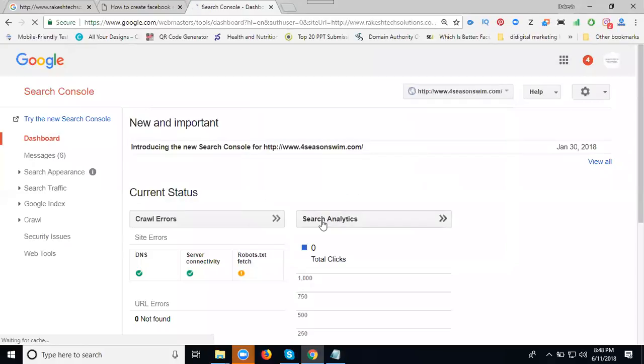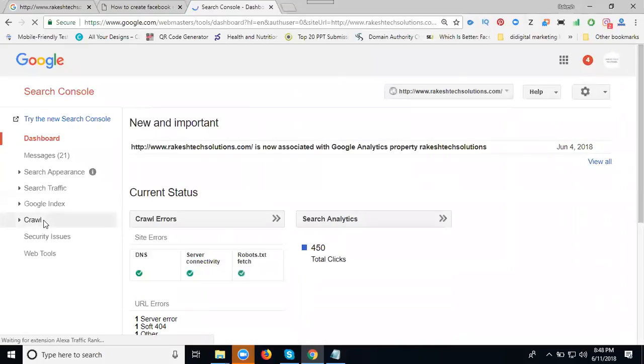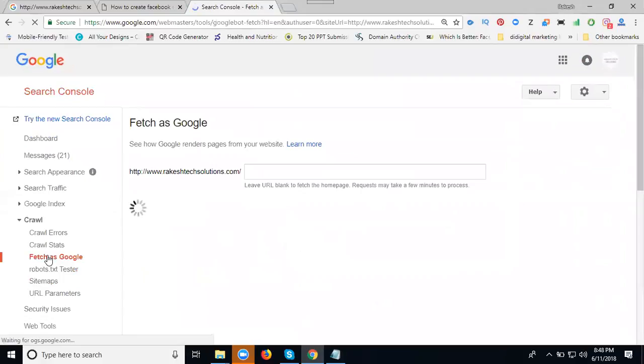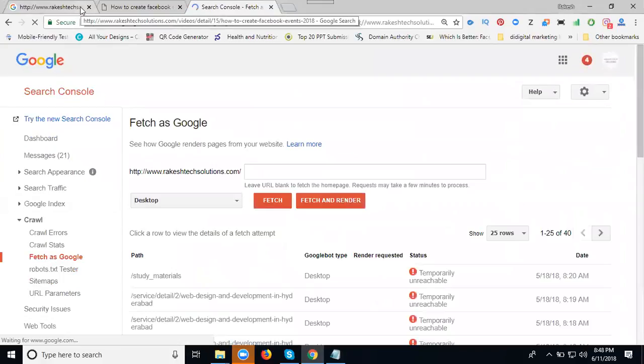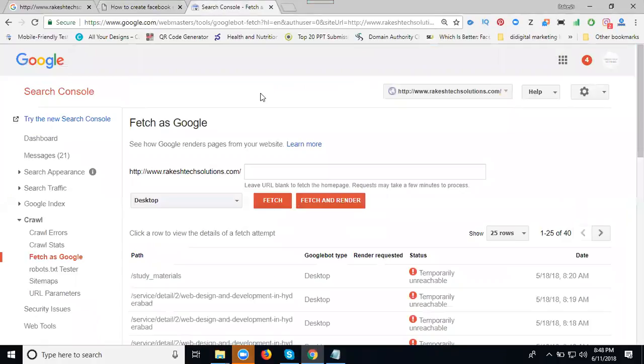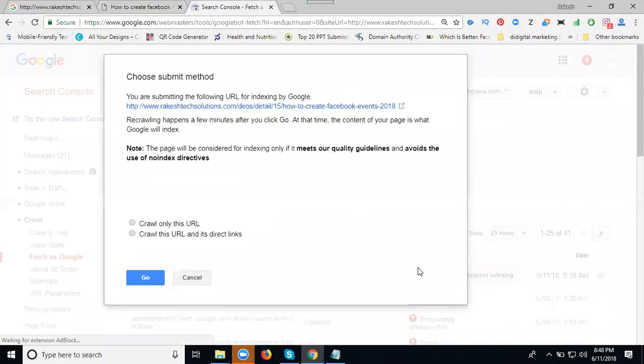Done. Okay. After selecting your website, go to crawl, fetch as Google. In this one, copy the URL extension of your website. Copy, go to here, paste it. Click fetch. After that, request indexing.